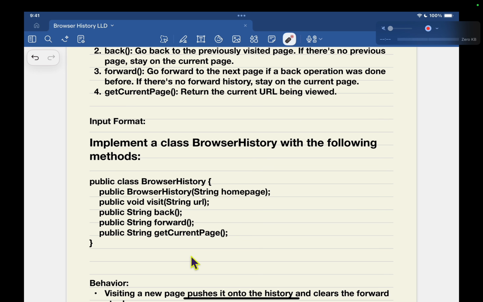Back will do a step backward. Forward will do a step forward. And getCurrentPage simply returns the current URL. Let's say we have visited google.com, and if we call getCurrentPage, then it should return google.com.